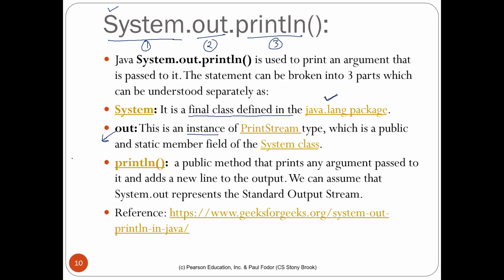What is out? Out is an object of a type. Every object has a type, and we use classes to declare objects. The class is PrintStream, and out that you see here is an object of type PrintStream. This out is a member of the System class. Out is a static member of the System class.